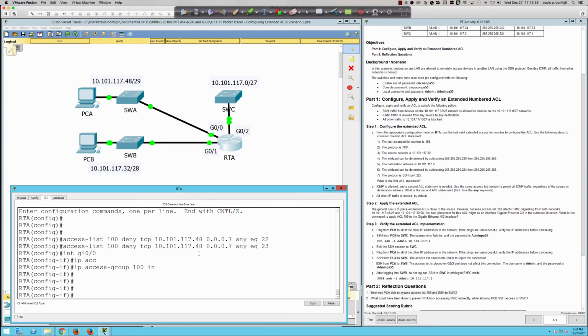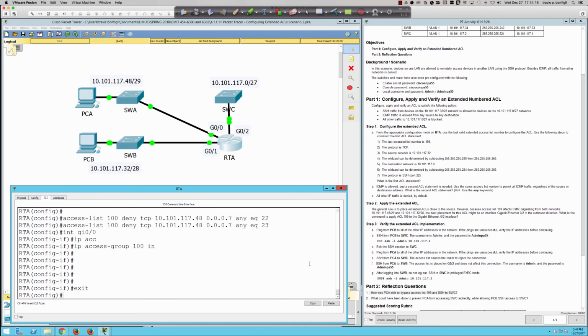So everything is being blocked right now, and it's being blocked because we overlooked the implicit deny any at the end here. It's great that those two statements are there. They're certainly going to stop telnet and SSH. However, there's the implicit statement at the end that's basically blocking everything else. So we have cut PCA and switch A off from the entire network setup.